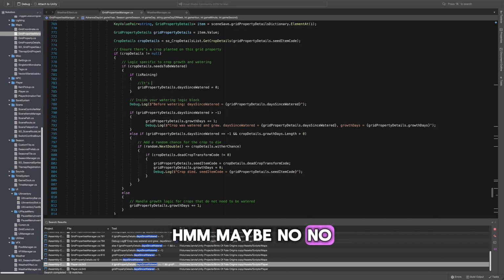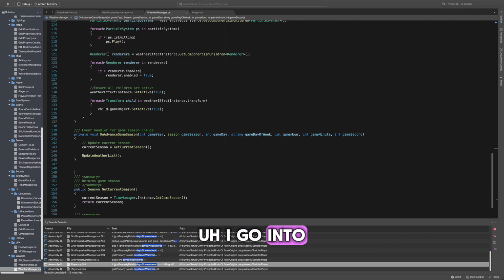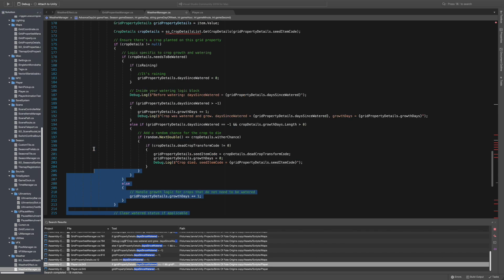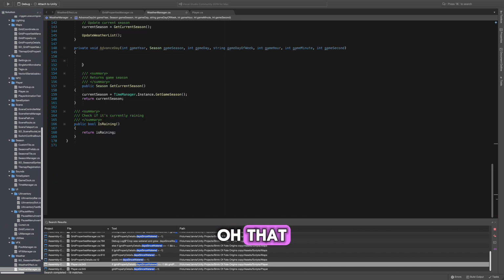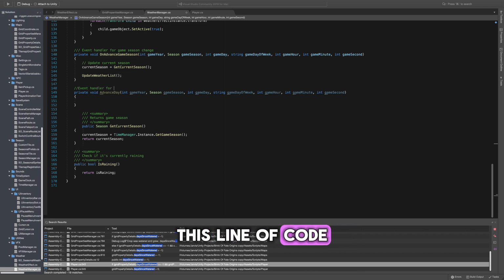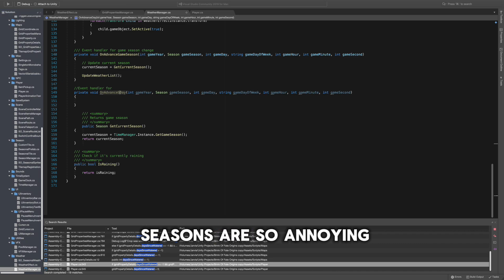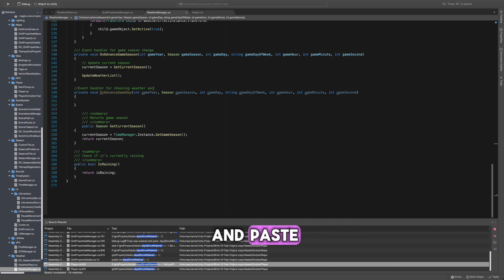Maybe. No, that's definitely still in there. That's good. That's solid. That was just straight up stealing the code just for that line. This line of code, private void AdvanceDay, all the ints and seasons, it's so annoying to write, so I just copy and paste.